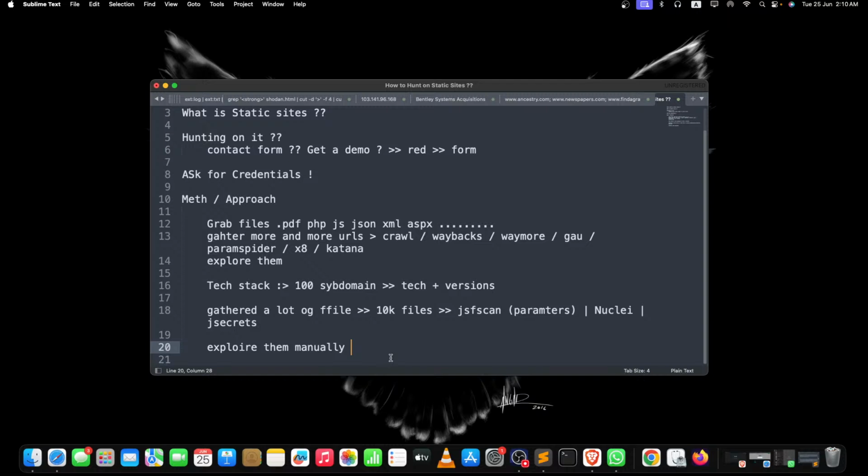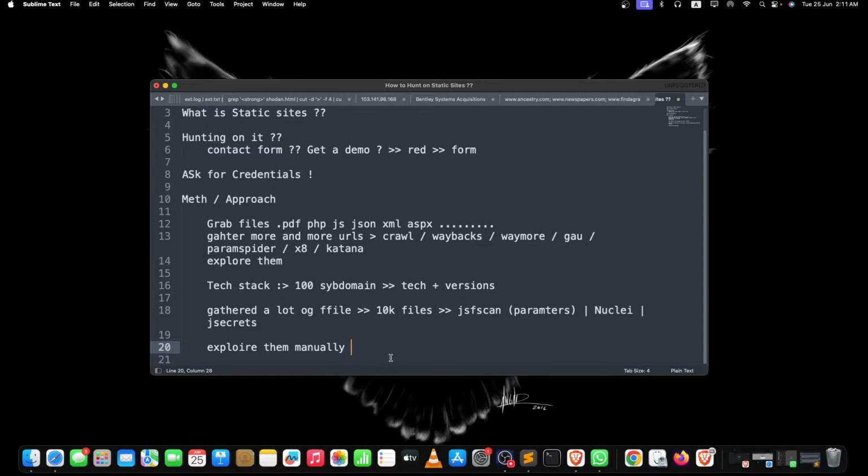Suppose you see some sort of chat.js, explore it, send it to a JS beautifier and see what's going on. I recently found a few API leaks. Let me show you reports if I have. I'll show you reports by the end, so don't worry about it. But first of all, we have to take a look at that.